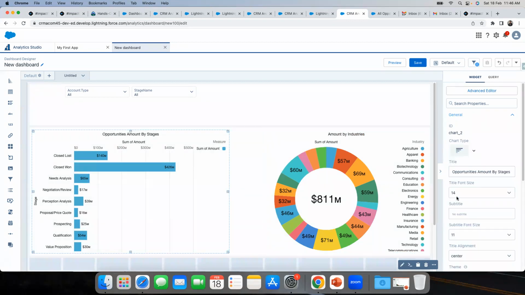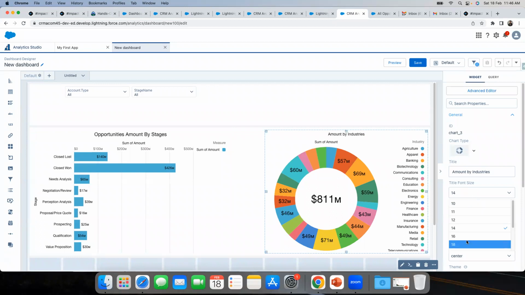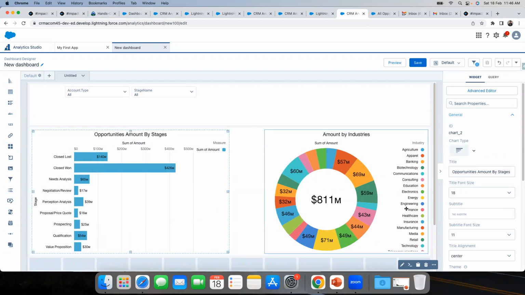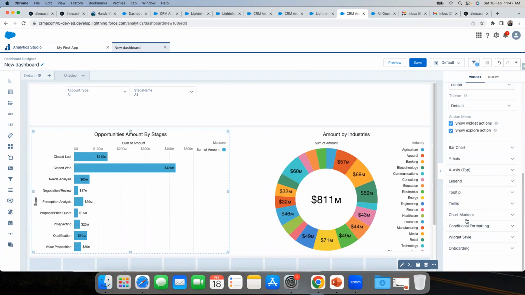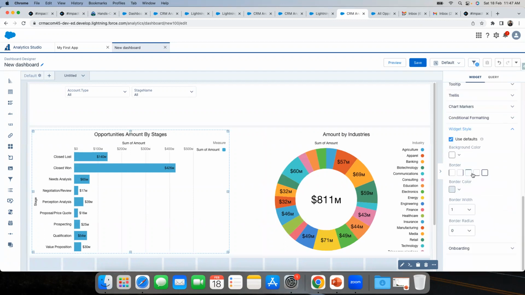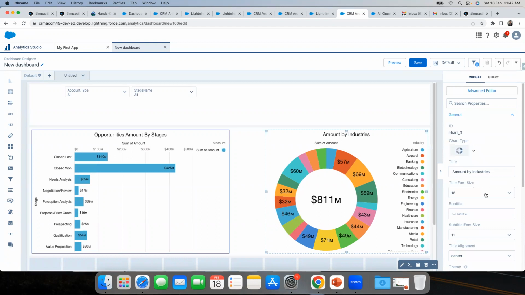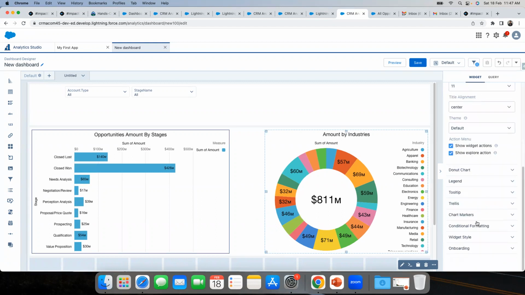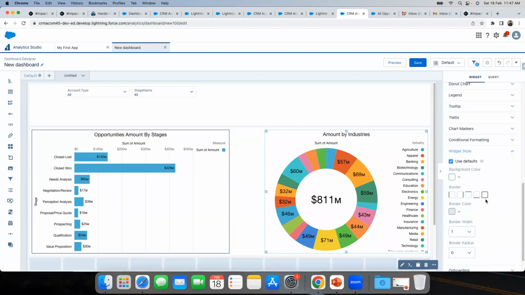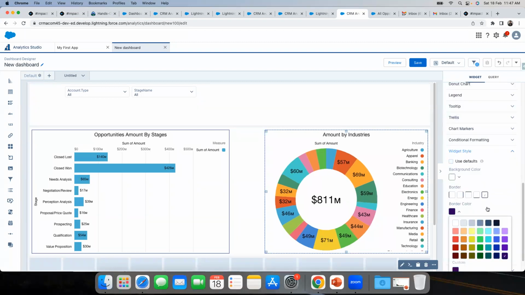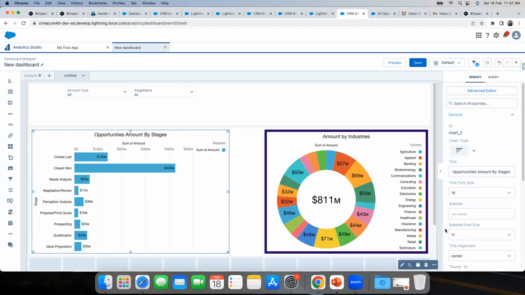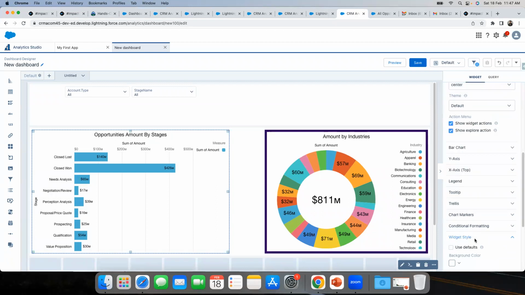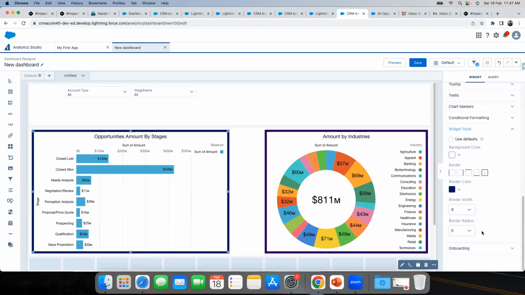Now I can even change the font size to, let's say, 18, same over here as 18. Then I can also change the border of these charts. So if I go to widget styling, I can select a border, then border color. Similarly over here, if I want, widget styling, then select border. I can even give the border thickness, border width, to differentiate both of these charts.